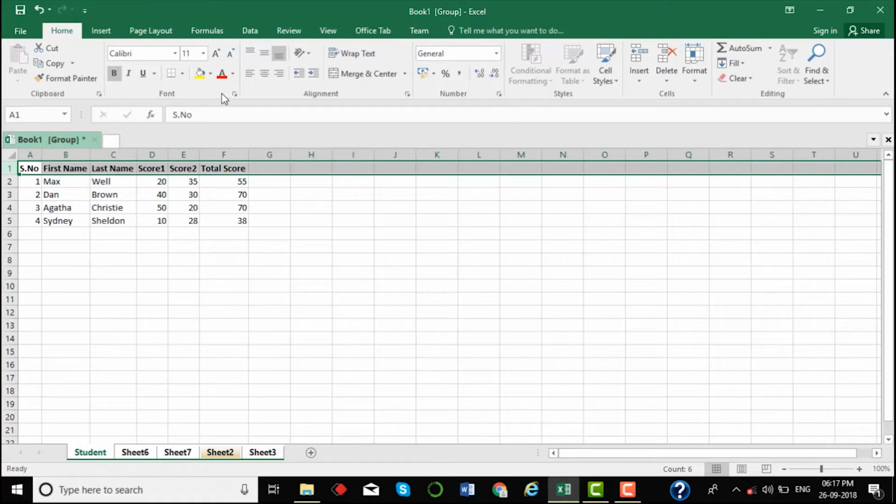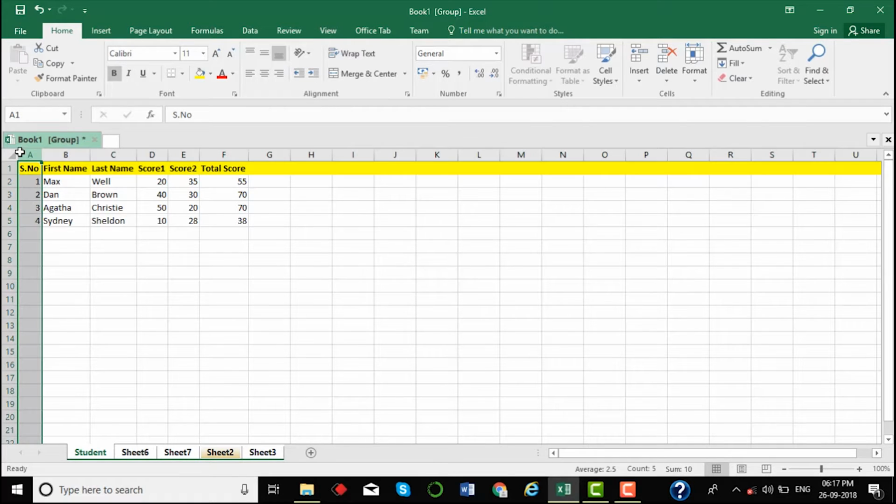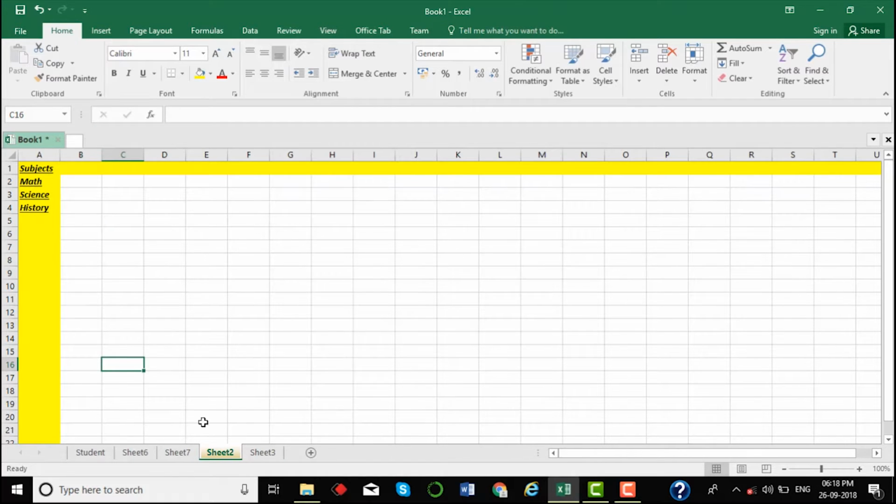So I'll go and highlight the first row and the first column of the sheet. And now that I've made changes in sheet 1, Student, let's go and see if it's reflected in the other sheets as well. In sheet 6, it's reflecting, sheet 7, sheet 2. And this is how you work with grouping of sheets and formatting them.